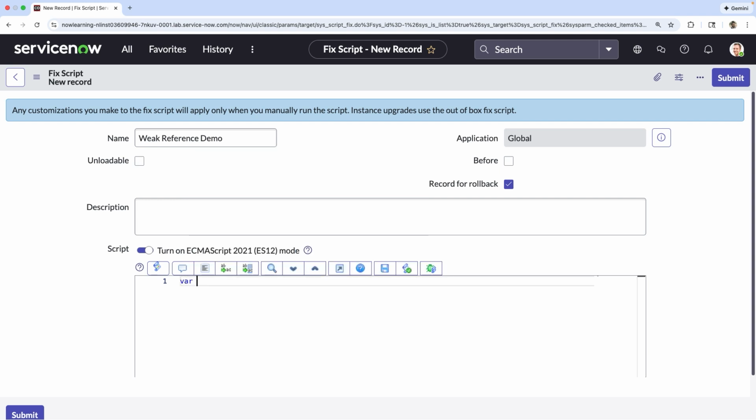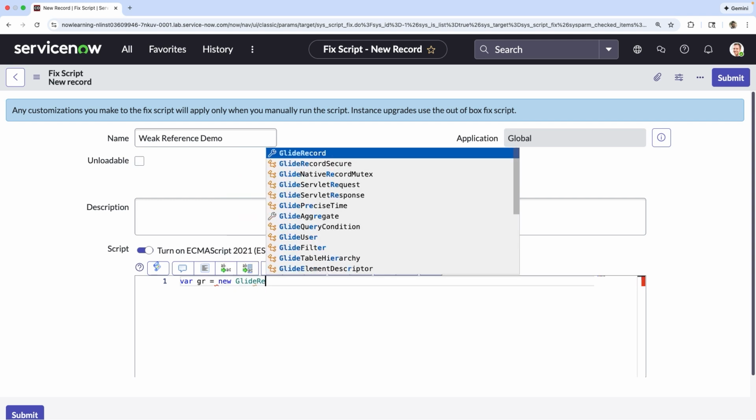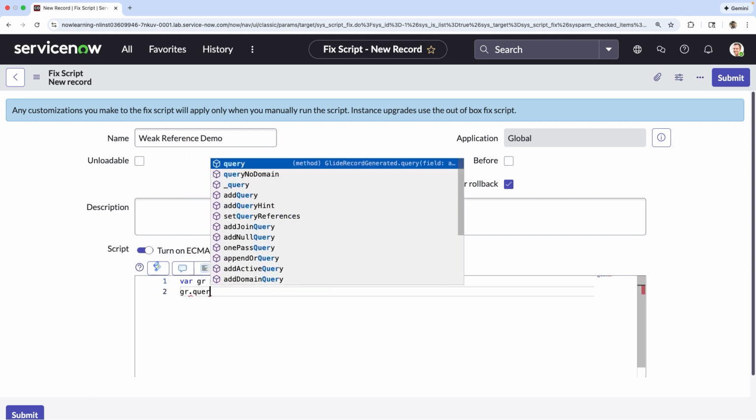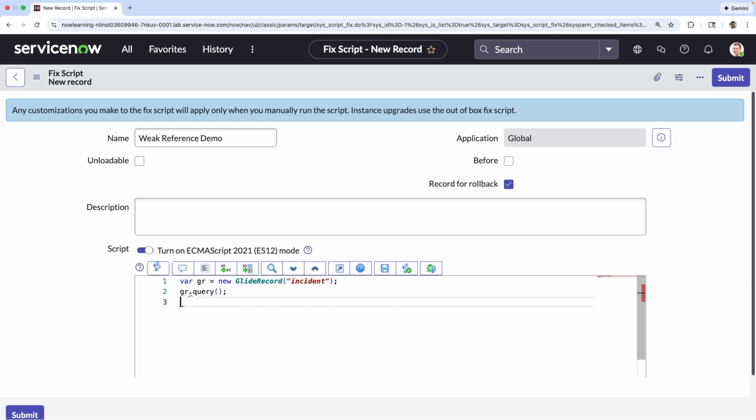So we're going to say var gr equals new GlideRecord. And actually, let's just use the incident table here, just because we're maybe a little bit more comfortable with the structure of that than with catalog items, things like that. So what we're going to do next is say gr.query, right? We're not going to add any filters to it. And we're going to say gr.next to get the first element in there, the first result, that is.